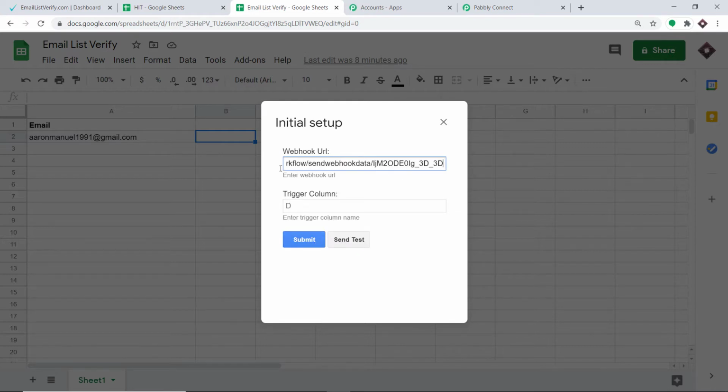Okay, so we have entered the webhook URL. So what is the trigger column? Trigger column in my case is A. Okay, so your obvious question is why we are keeping the trigger column as A. So basically the last data entry column is always the trigger column. Since in my case the last data entry column is A, so I'm keeping the trigger column as A.